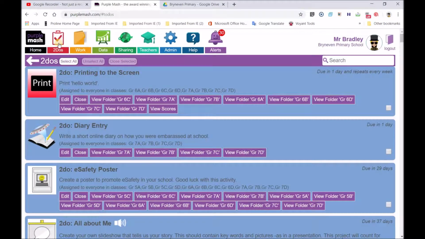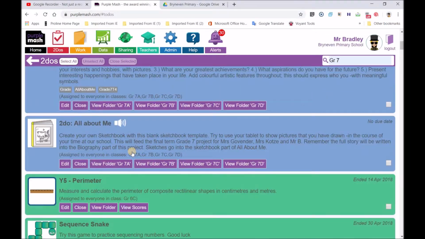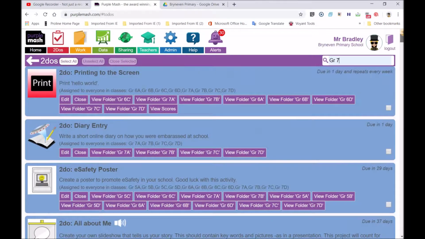Okay, and now I've just opened the tasks that I've set, and you can see the blue color is showing that those are activities that are still active. To filter the search, I'm going to type in grade 7, press enter, and it'll only show me the tasks that are applicable to the grade 7s. And this is very useful because you might be teaching different classes.